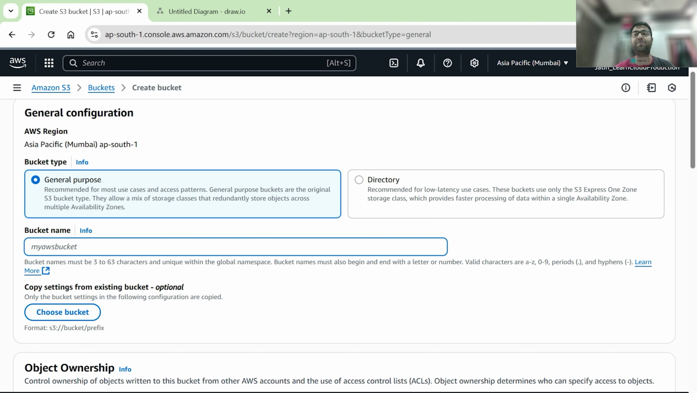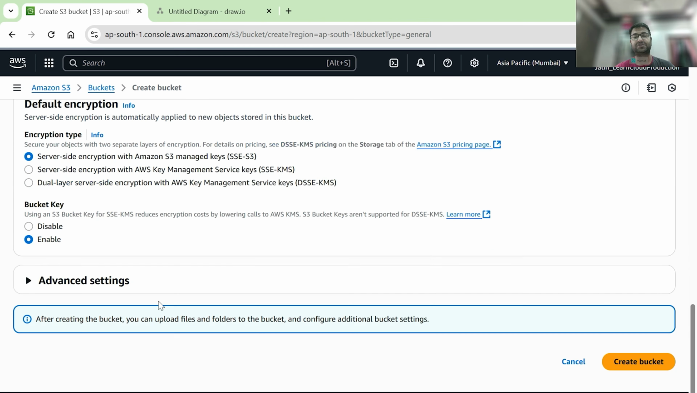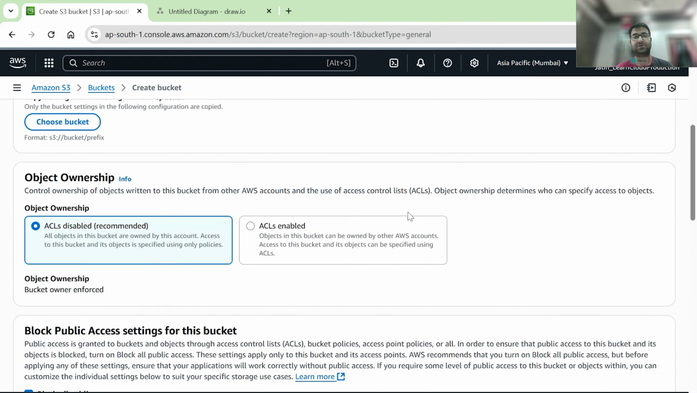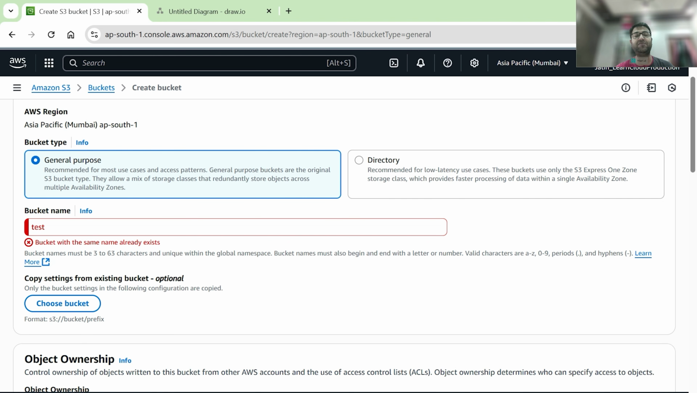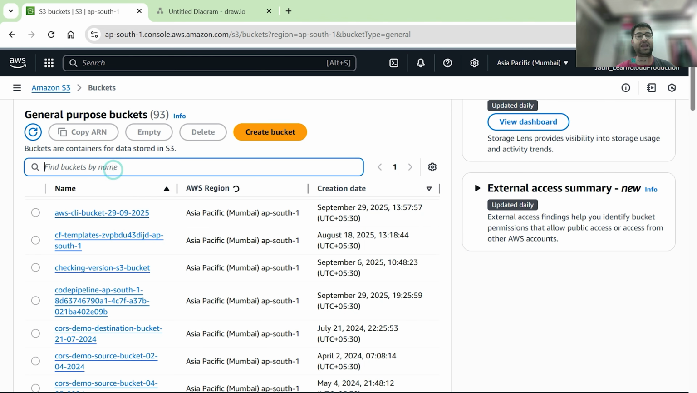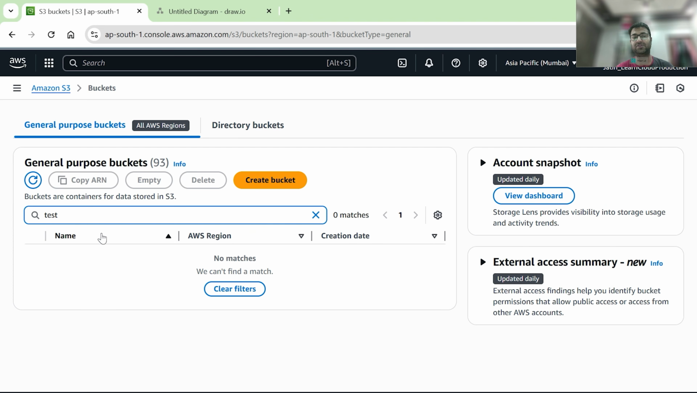Now the bucket namespace should be globally unique. When I use the words globally unique, it means this name should not exist anywhere, not only within your account. Let me show you. If I give the name test and click on create bucket, I get an error message: bucket with the same name already exists. Although if I go to buckets and search for test, there is no such bucket in my account. But this bucket exists somewhere, in some other AWS account. So it should be globally unique.